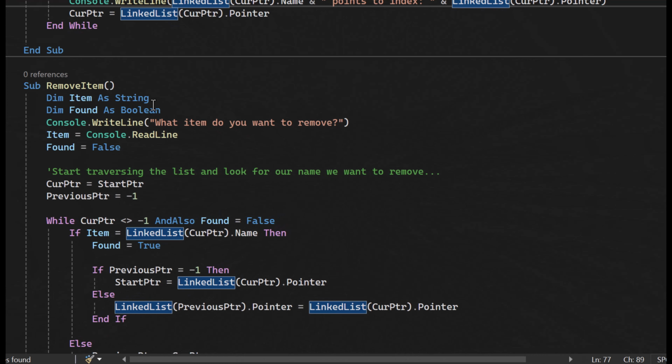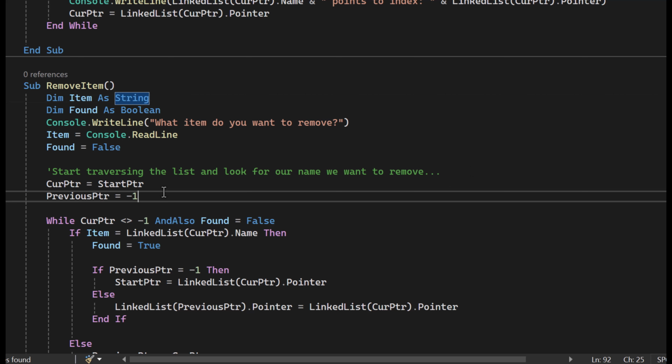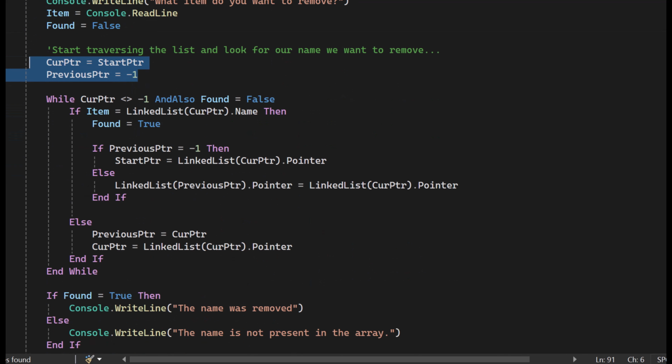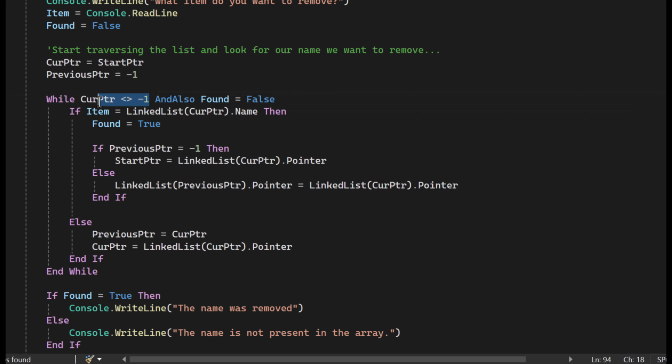So here is our remove item code. I have item as string, found as boolean. What item do you want to remove? And this is everything that we just looked at. And we set up the pointers so we can start traversing the loop here. So we enter the loop. Well, current pointer is not -1, meaning we're not at the end of the list and we haven't found the item yet.